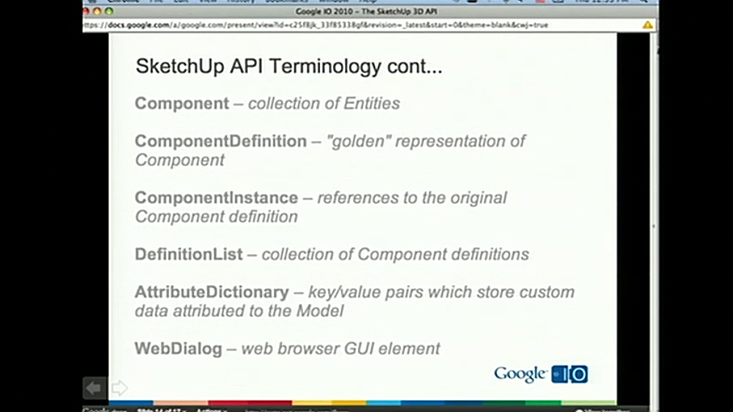SketchUp has this idea of a component, which is basically like an object class instance relationship. So you can have this ideal definition of a component, and then within your 3D scene, you can instance it all around. It will always refer to that ideal definition of the component.